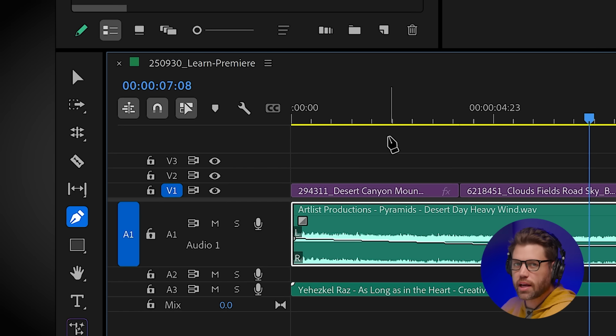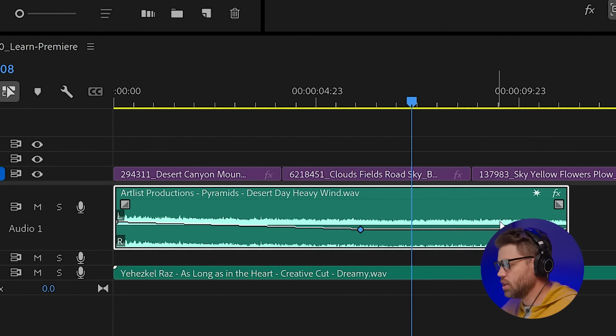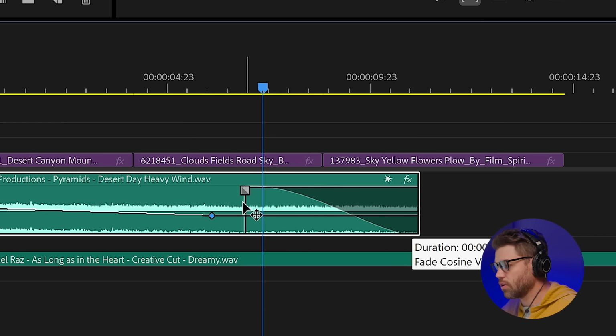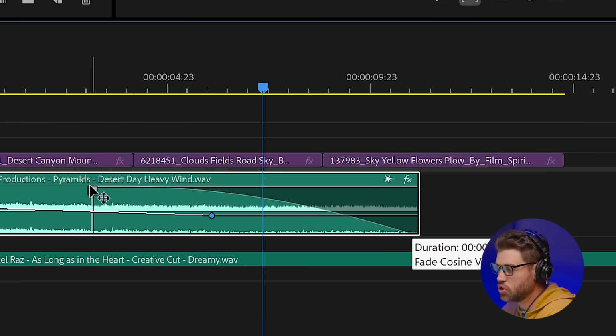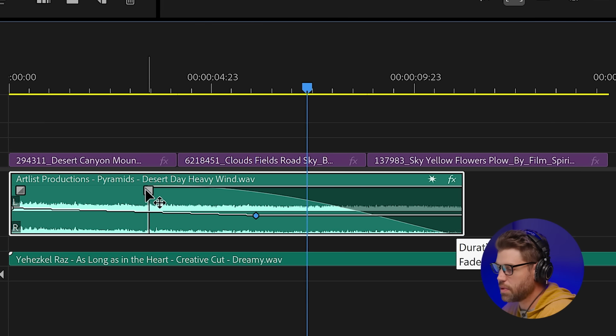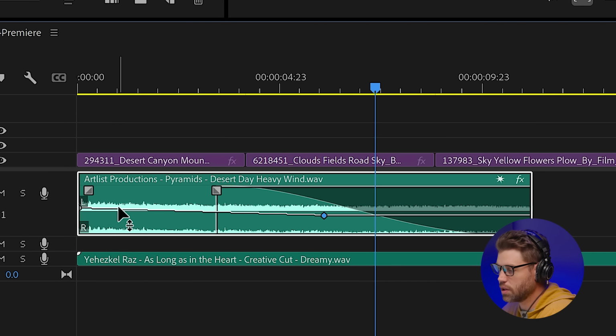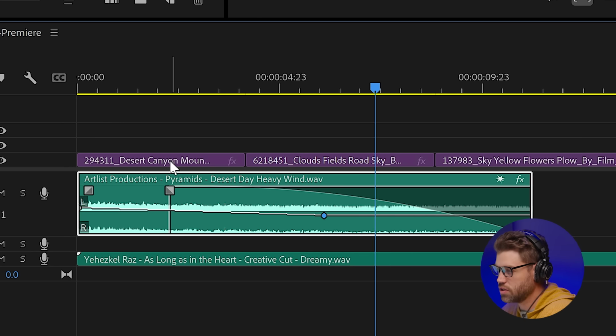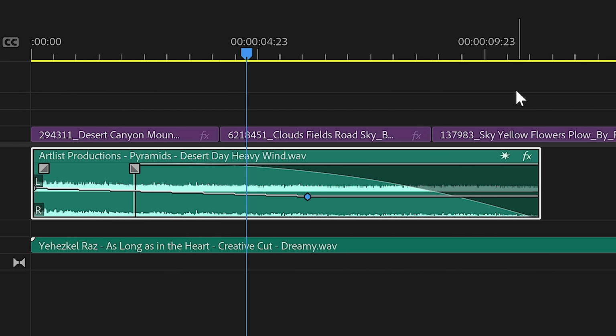Another option when it comes to dipping out audio is to select the selection tool and then click on this little gray icon at the in point or out point of the audio. And this will give you the ability to change the curve of how the music fades out or fades in. I like to pair changing the volume line using the pen tool and using these audio transitions to create a more dynamic fade. You can slowly ease it out here.